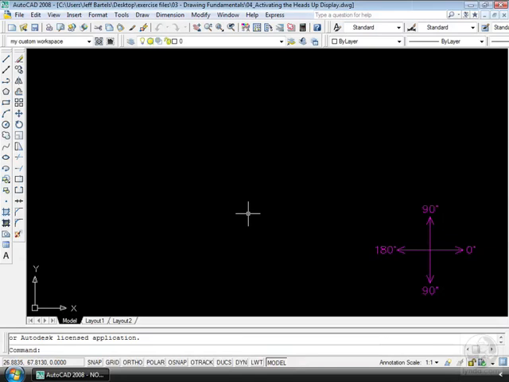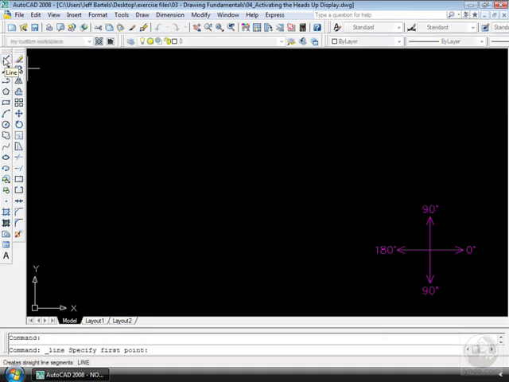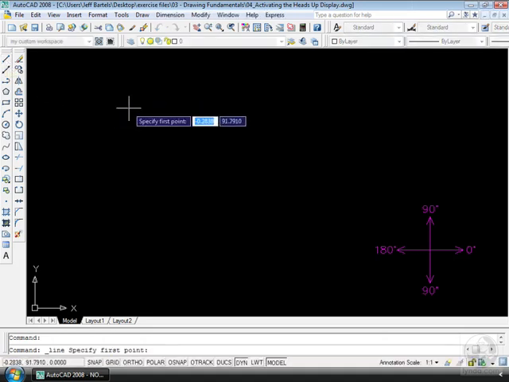I can turn my heads-up display on by coming down and clicking on my DYN button. This stands for dynamic input. So let me click on the toggle. We'll turn it on. Now I don't immediately see a difference. Let's launch the line command. I'm going to come over and click my line icon. And as I move into model space, notice I've got some extra information at my cursor.